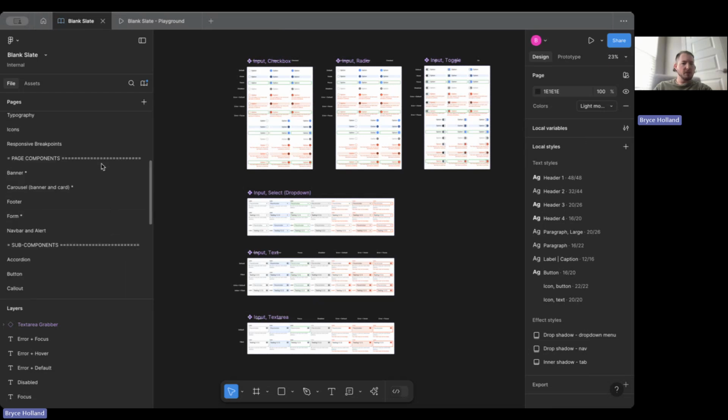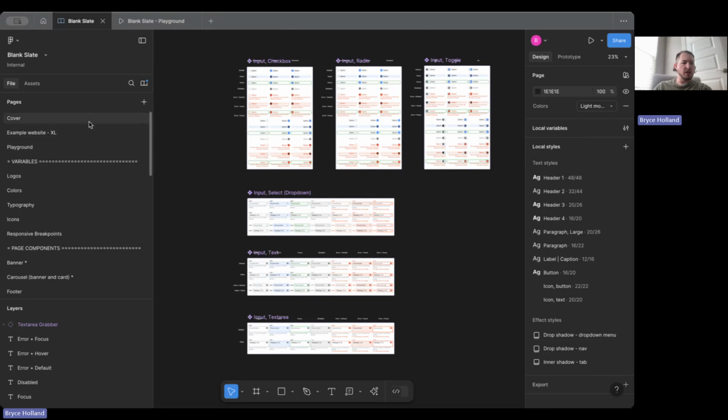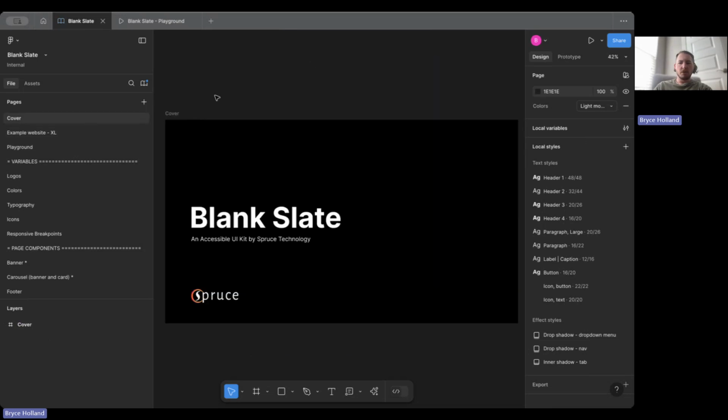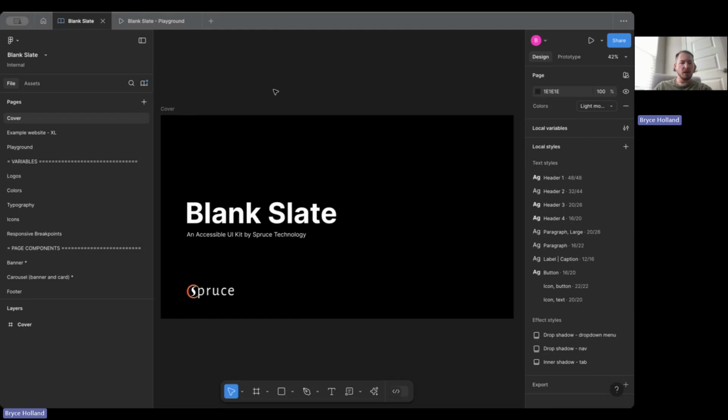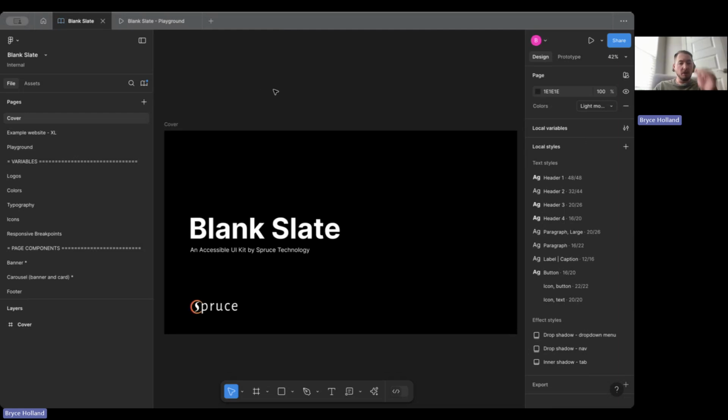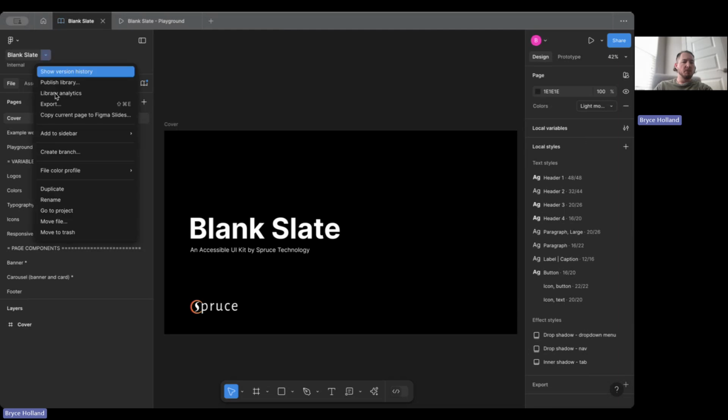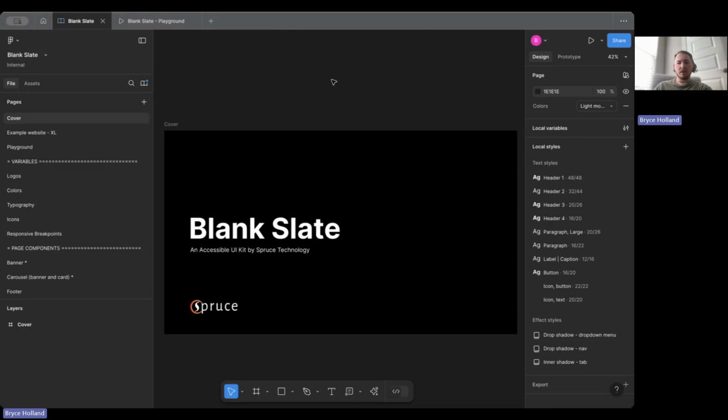The ideal scenario here is that with Blank Slate, when you start a new project, you can duplicate this file to use for your client, and then you can do whatever you want with your file, change it however you want to make sure that they have a good design. And then if you find new components that were helpful, or you want to come back and make adjustments to the Blank Slate master file, you can, of course, come over here and create a branch and then make changes there, merge those changes back into the master file so that all the designers can benefit from the improvements of everyone else.